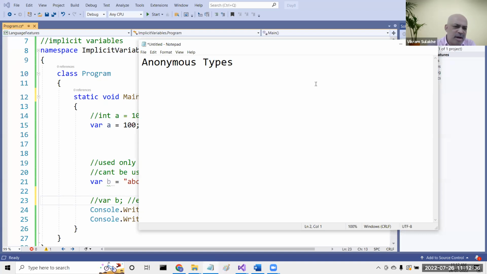The next thing that we're going to try out here is an anonymous type. So first thing is, what is a type? Type is another name for what? In .NET, type is another name for what? Class. For a class. Correct, class.